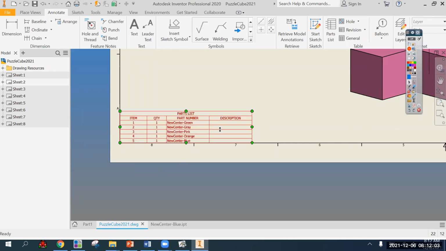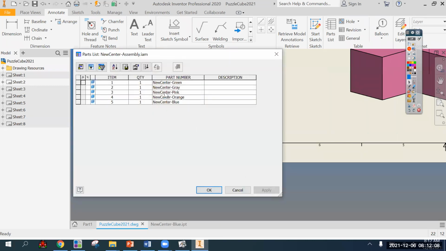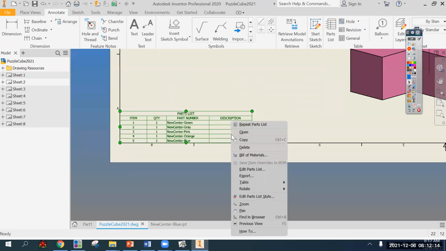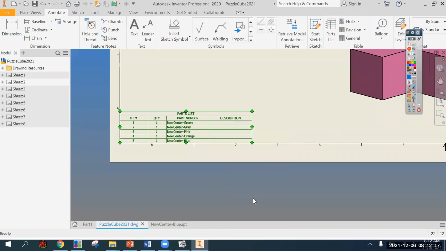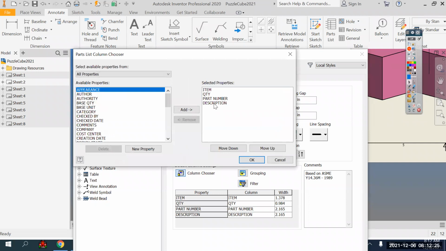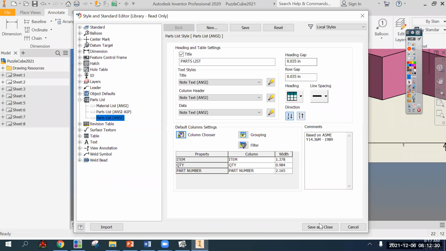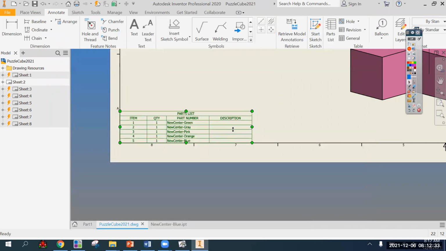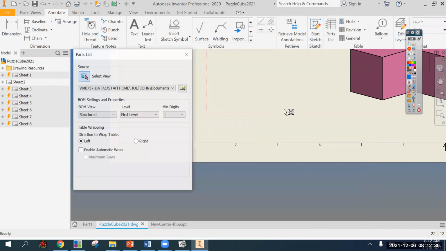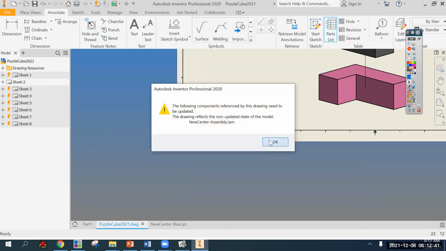And let's see if we can get rid of the description box. Let's do right click, edit parts list. No, I think it's parts list style. How do you do edit? Yes, edit parts list style. And then column chooser, and we'll get rid of description, remove, hit OK. And then there's probably a save and close here. Then you actually have to remake it. Parts list, click on this, hit OK. And it will be like that.